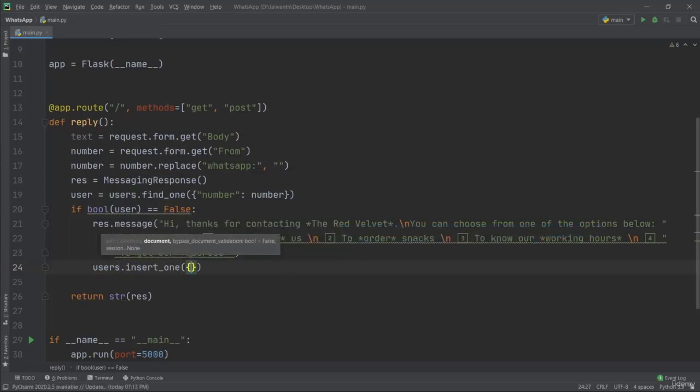and then curly braces. So we'll be storing three things. One is the WhatsApp number of that person, and second is the status, like where he is, and third is the messages list. Okay, so these are the three things that we will store. So just type in quotation marks, number will be equal to number, and then comma, status will be equal to main because he is on the main page, and finally messages will be equal to an empty array.